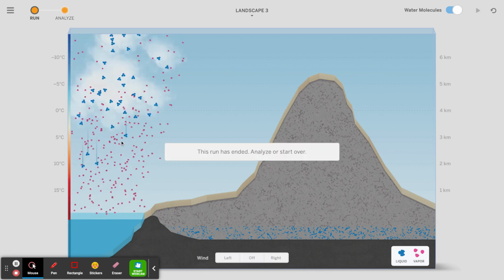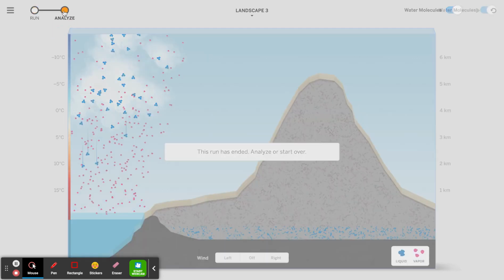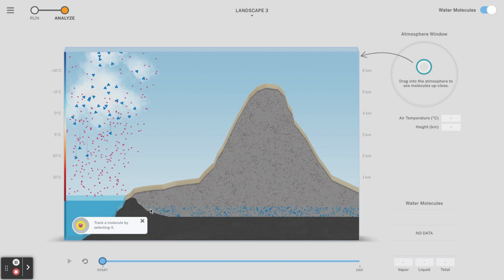Once the simulation is done, a screen will pop up that says, "This run has ended. Analyze or start over." You're going to click the Analyze button next to the word Run. Analyze has a yellow dot bouncing back and forth. The Analyze screen will play back the simulation so that you can take your time to observe each molecule.